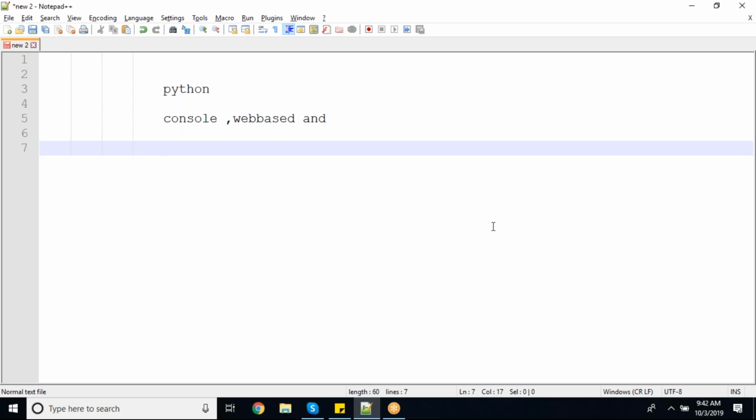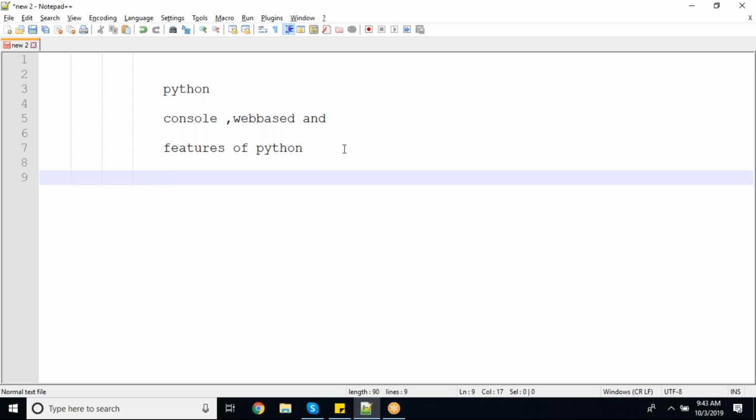Next, features of Python. Okay. First one is platform independent.